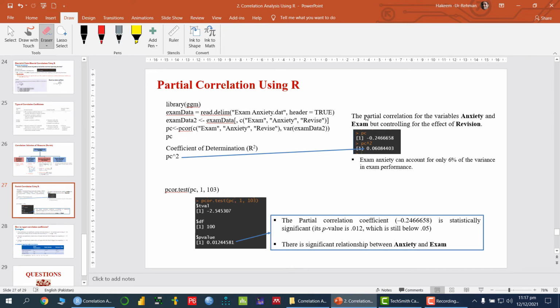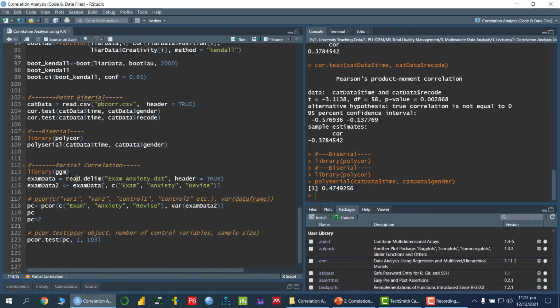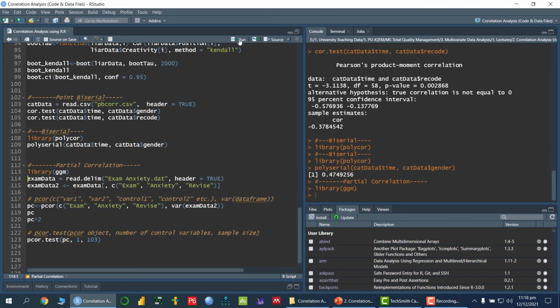Whereas we will make the revision time a control variable. Okay, so let me first of all access the data set. But before that, in order to apply the partial correlation coefficient, we need a library called ggm. Okay, so I'm calling this library. I have already installed this package.